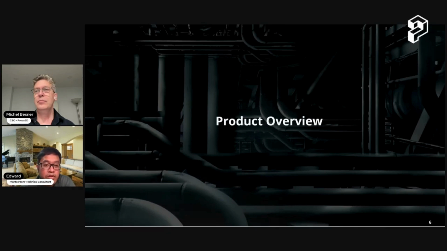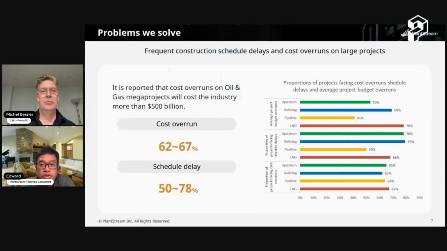So next is the product overview. Before jumping into the product features, I'd like to highlight the key challenges we address. There are two major challenges in the industry. One is cost overruns, and the other is schedule delays. According to industry reports, around 62 to 67% of oil and gas projects experience cost overruns, and 50 to 78% face schedule delays. So we address these challenges with a unique approach.